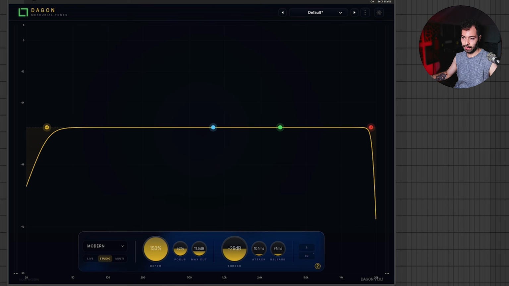Okay, that's perfect. And max cut is how much maximum gain reduction you want from the resonating frequencies. So if you put it at 36 and set the threshold, it's just gonna dip up to 36 dB.